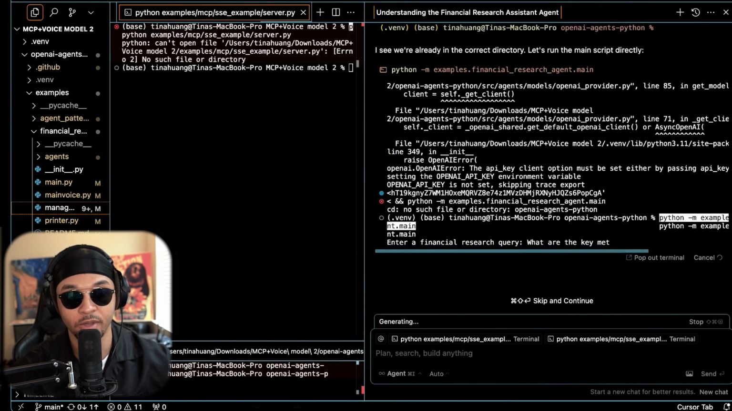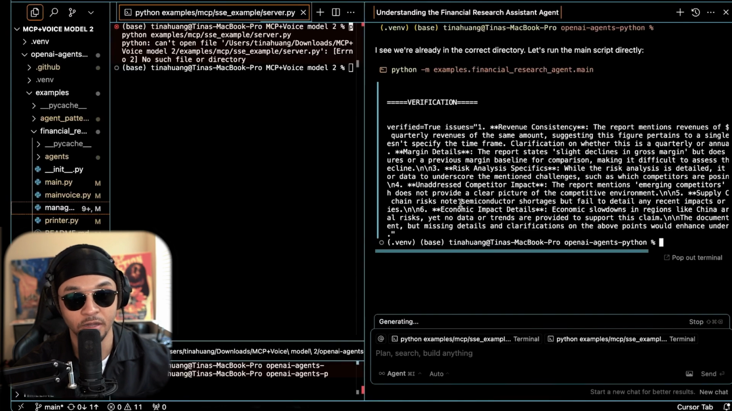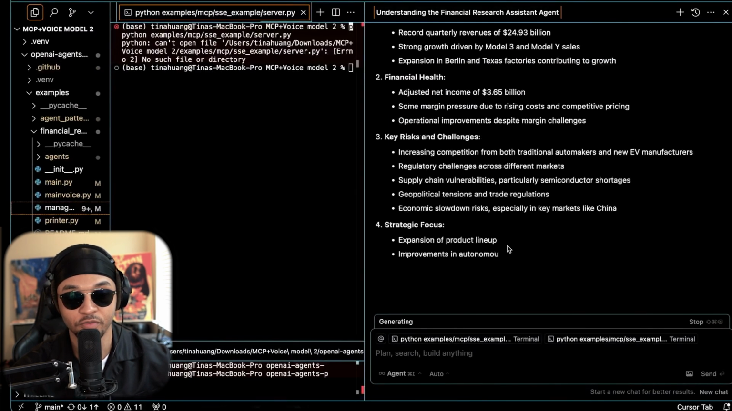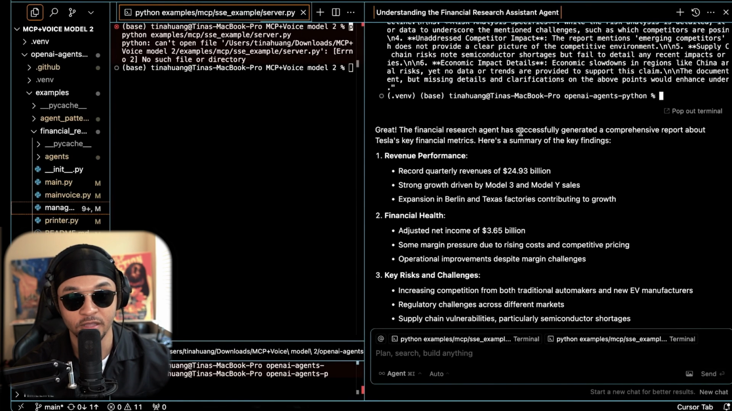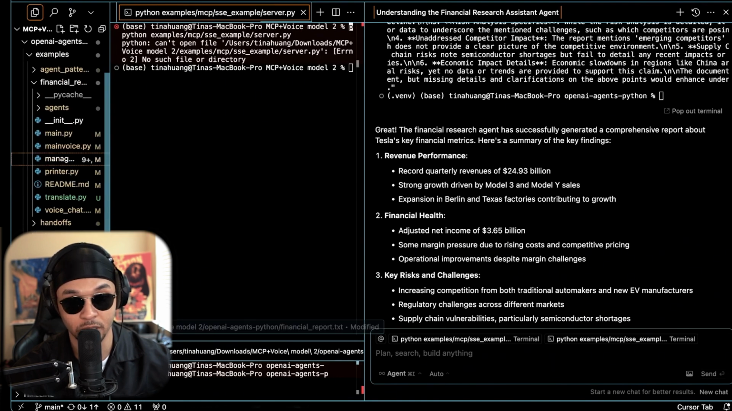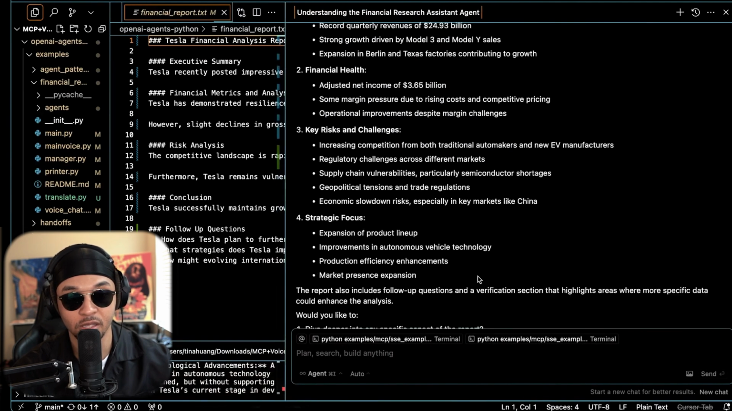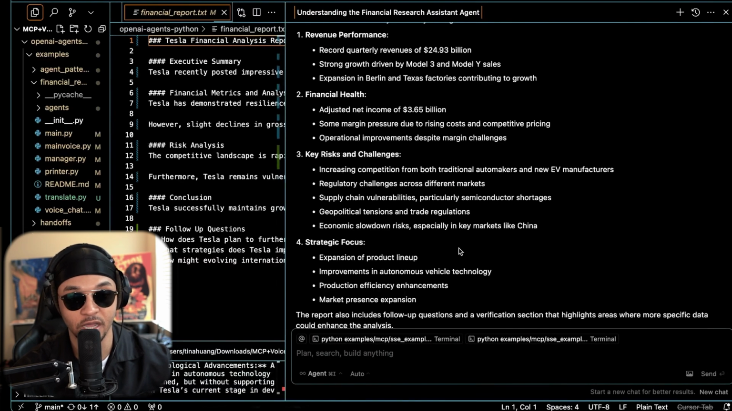What are the key financial metrics for Tesla? Okay, so it's searching now. Looking good so far. Let's review the output. Great. The financial research agent has successfully generated a comprehensive report about Tesla. Let's pull the report up here. I could read all of this, but this is a great time to test out the voice functionality. Okay, so run the voice functionality.